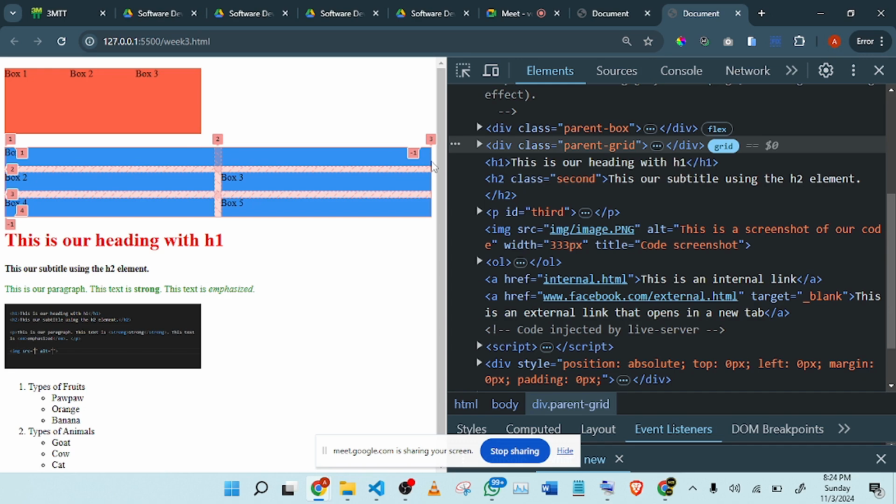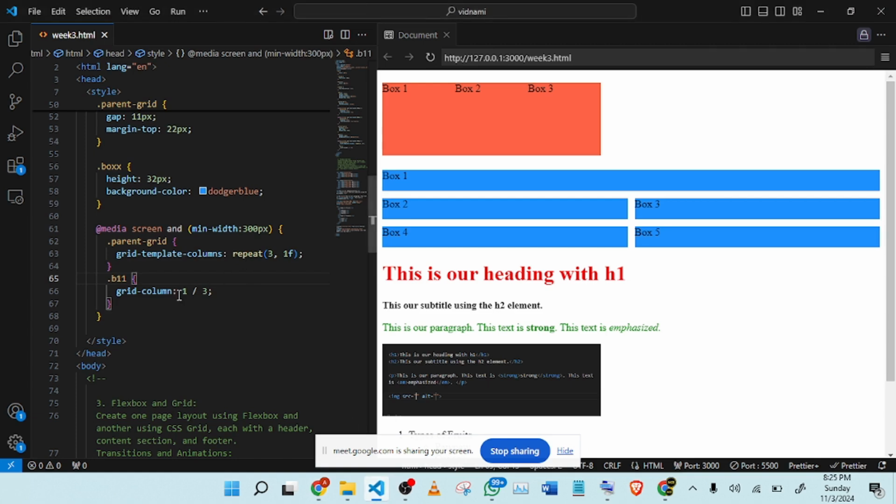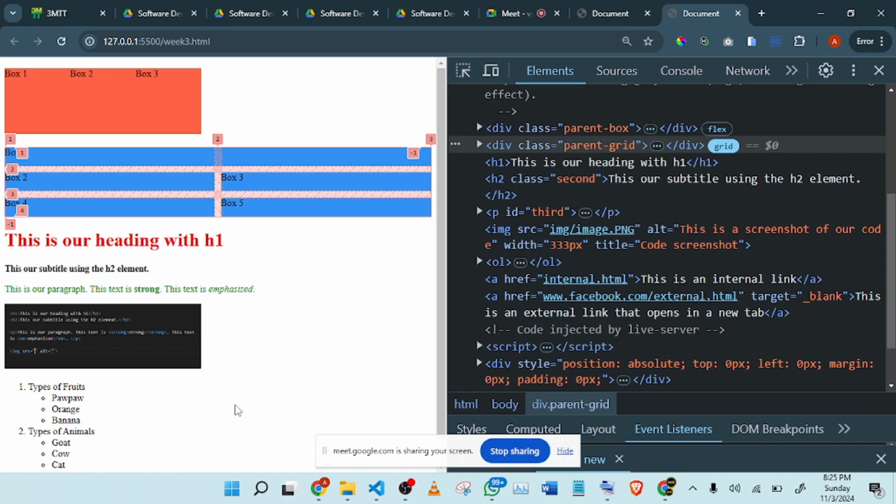Okay, so that's what we have just done now. That's why when we set the grid column, like this grid column we set here now, we say the grid column should span from 1 to 3. Okay, which is 1, 2, and 3. Okay, that's what we have just done.